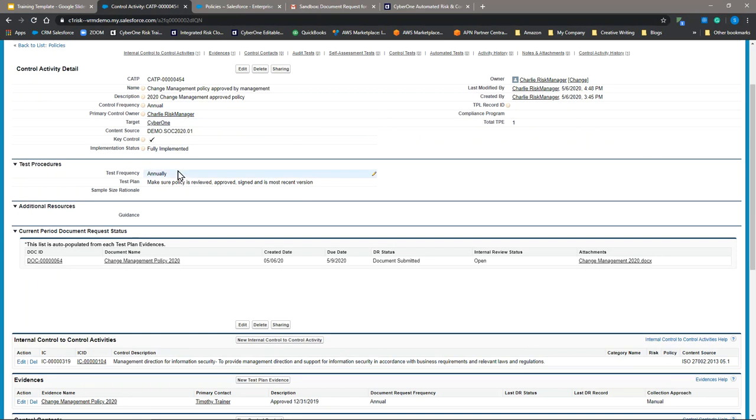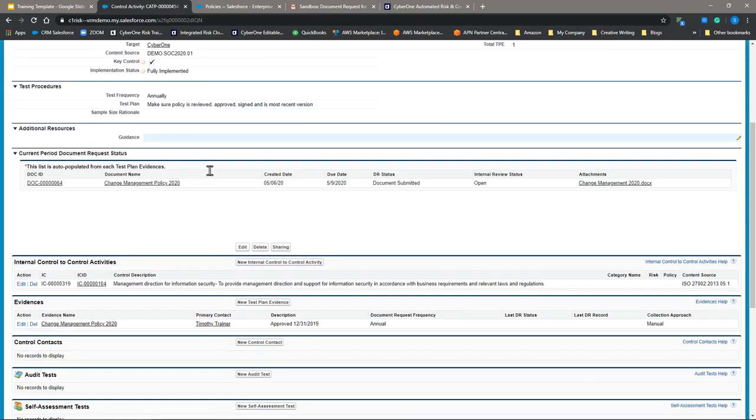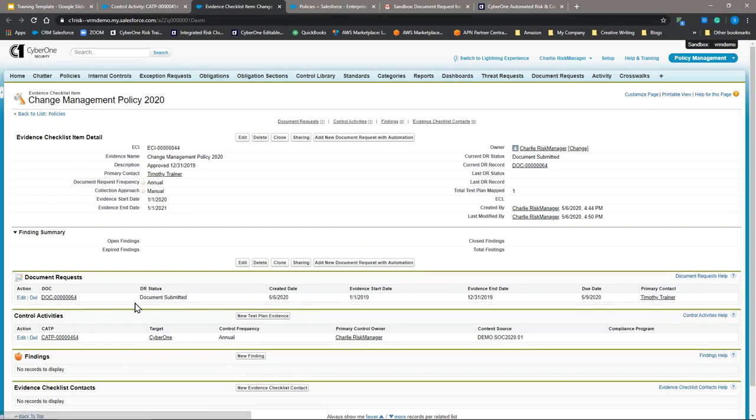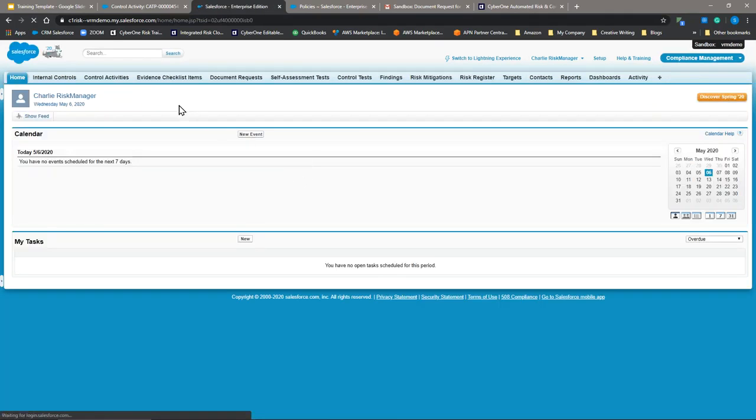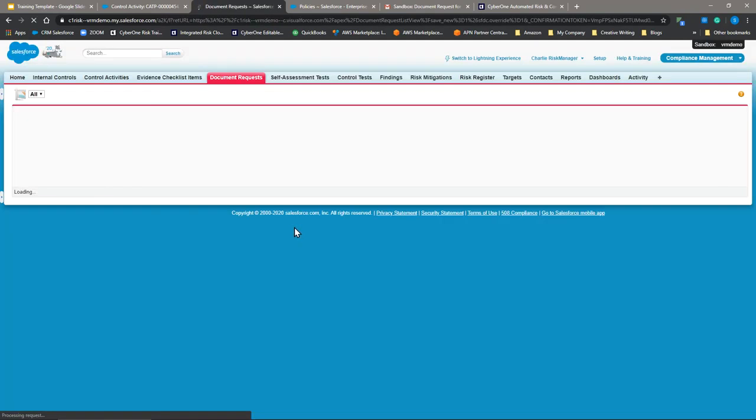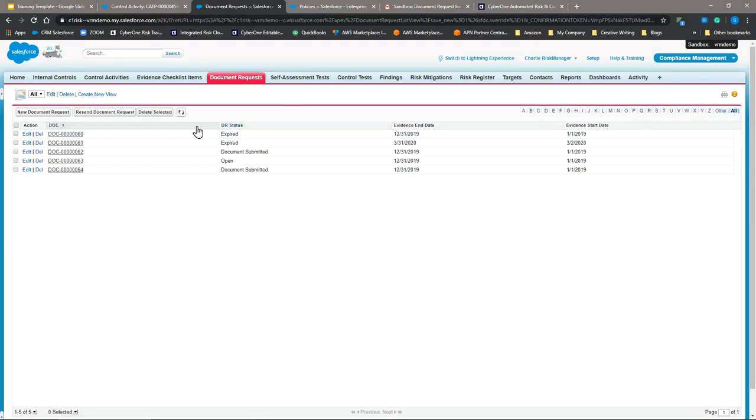And now we see, again, we can track this in a number of different areas. If we're in the control activity itself, we can now see that the document has been submitted. Again, we can do that from the evidence section as well, where again we see the document has been submitted. Or we can actually go to the document request tab. If we go into compliance management, and just in our document request tab, here you see all of your different documents.